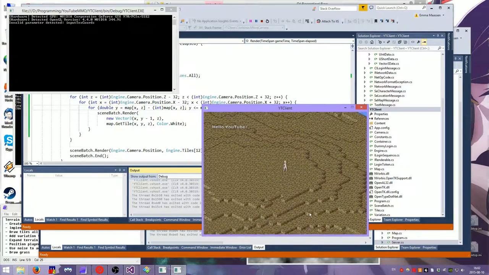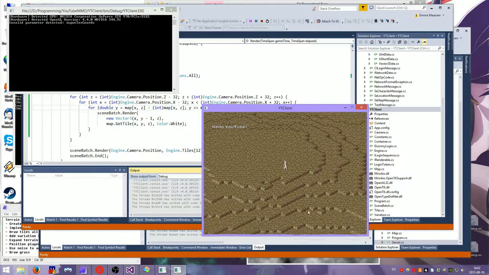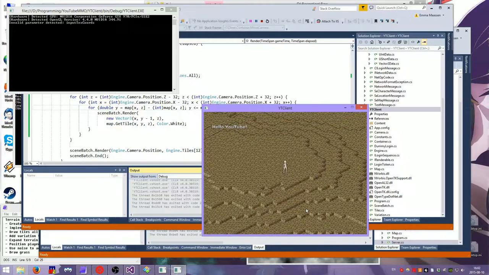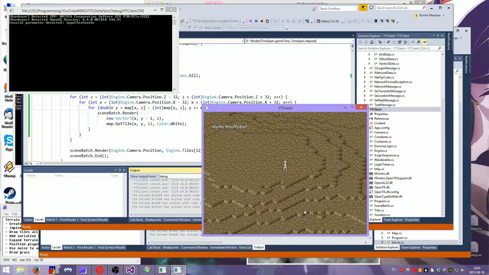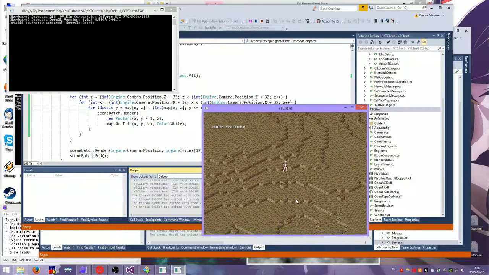See, when I move the camera up and down now, I'm actually floating up and down now. I'll go into the floor so you can see it better. The entire camera moves instead of just the dude, which is what we want. This is what we want.